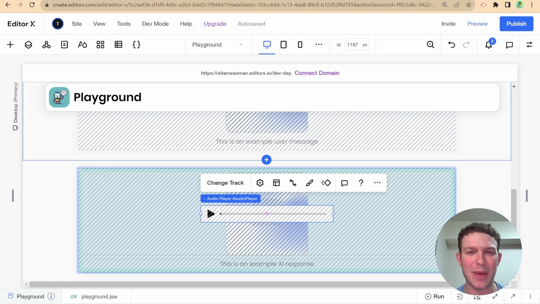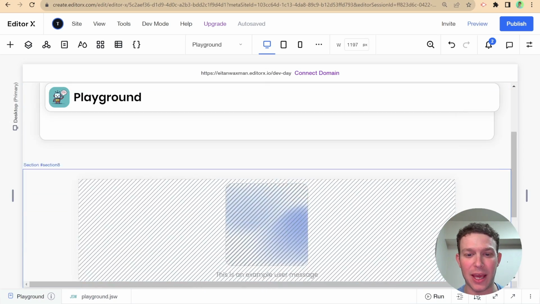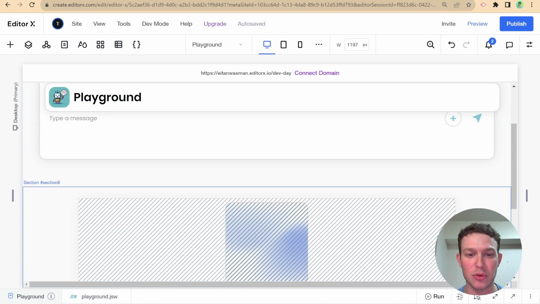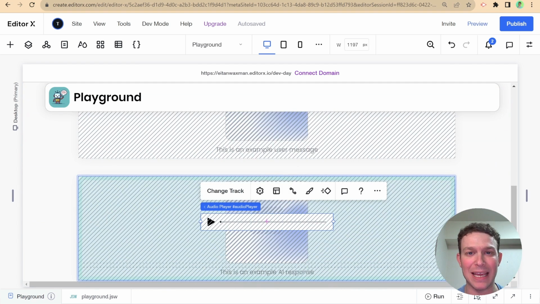Okay, so here I am back in our playground, and as you can see, I've added an audio player here to the AI's response, and that is because today we are going to be doing the text-to-speech. So essentially, the user will input some text over here, and then down here we'll be able to play that audio file. So let's first start by getting our backend set up.